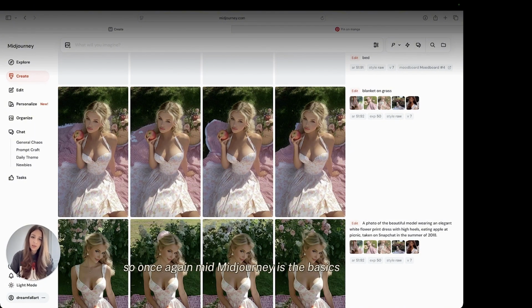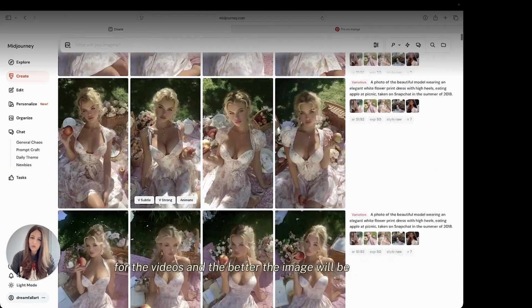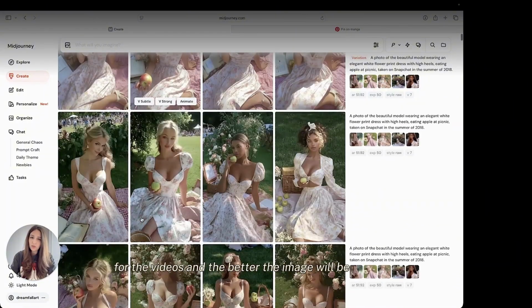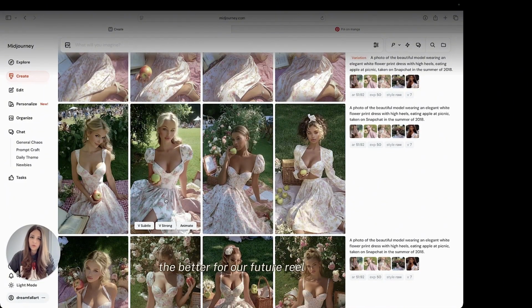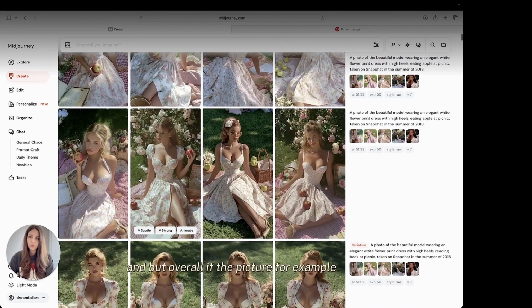So once again, Midjourney is the basics. It's everything for the videos, and the better the image is, the better for our future reel. Once again, the color palette should be the same, at least at a minimum, when you pick the pictures. We will edit it in CapCut later because CapCut has a function to adjust the colors. But overall, if one picture has yellowish tones and the other has strongly bluish tones, there is not that much that CapCut can do.